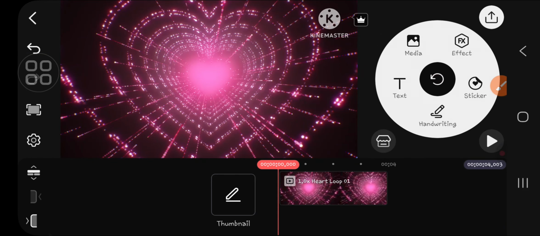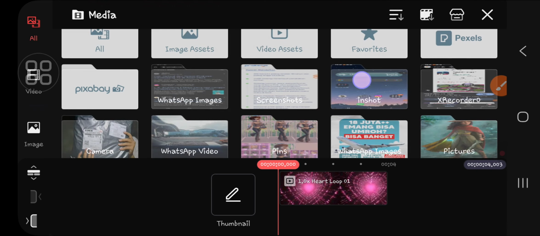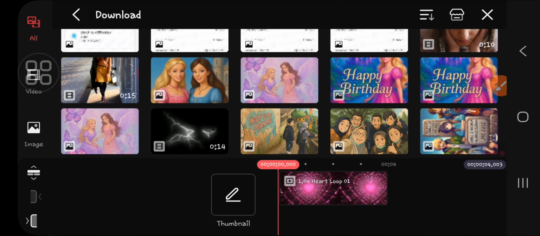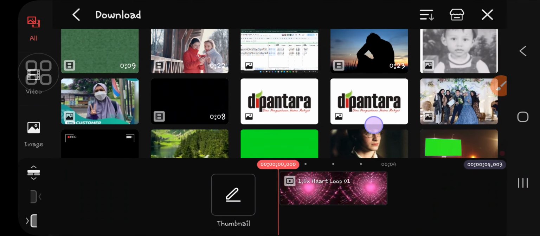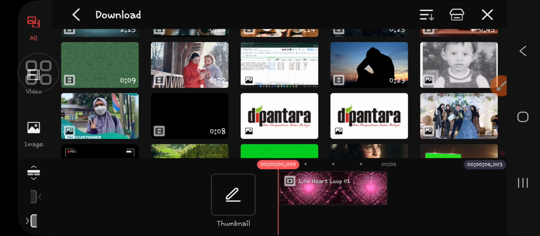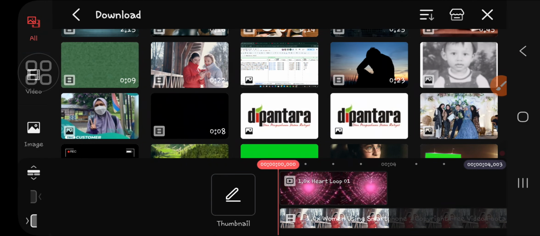So I'm going to go to the layer and select media. Okay, and then I'm going to choose video from this folder. Okay, for example, I'm going to select, wait guys, I'm going to choose this video.